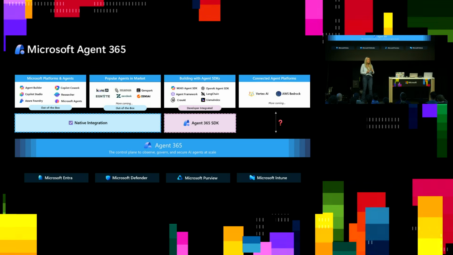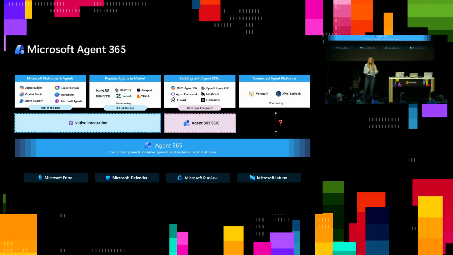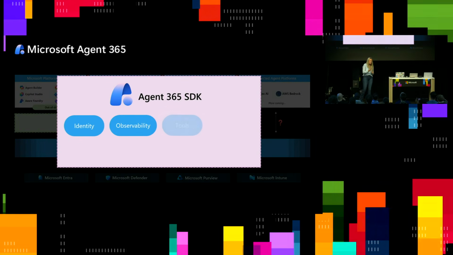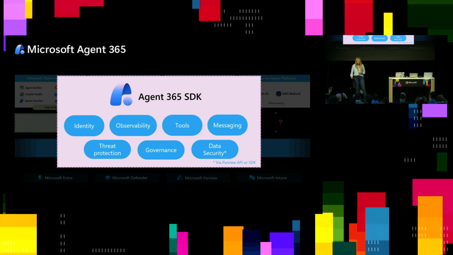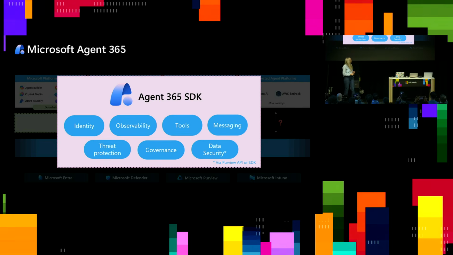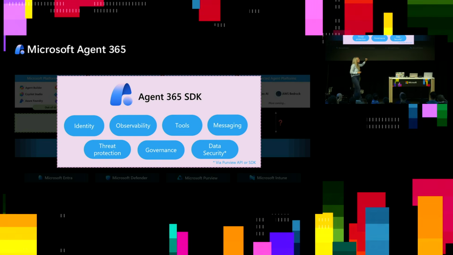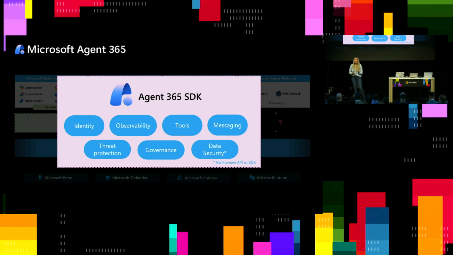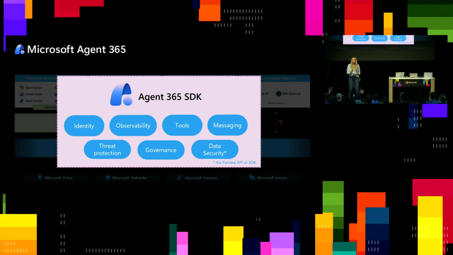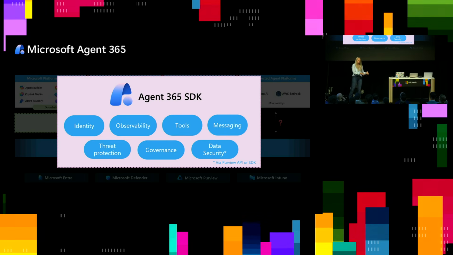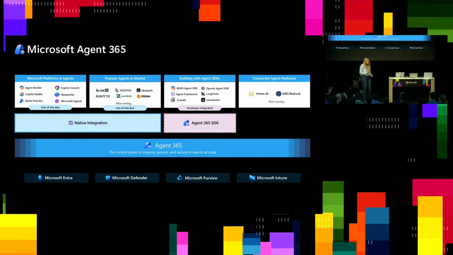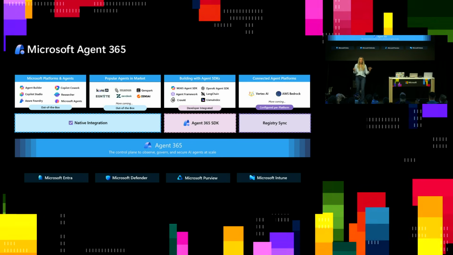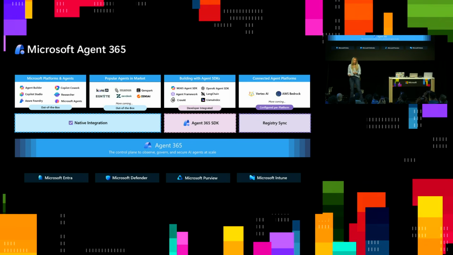You can onboard these agents within Agent 365 with that SDK that I mentioned earlier. And with this SDK, you're going to get things like identity, observability, tools, messaging, threat protection, governance, as well as data security. So it is a comprehensive SDK that gives you everything you need, but also the flexibility to onboard only to what you want. And then this last piece here within our connected agent platforms, you're able to do this through a feature called Registry Sync, which I will take you through in the demo.